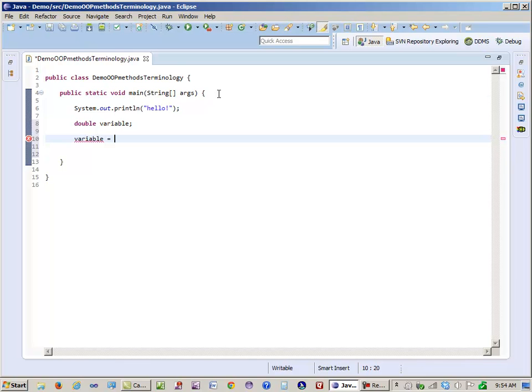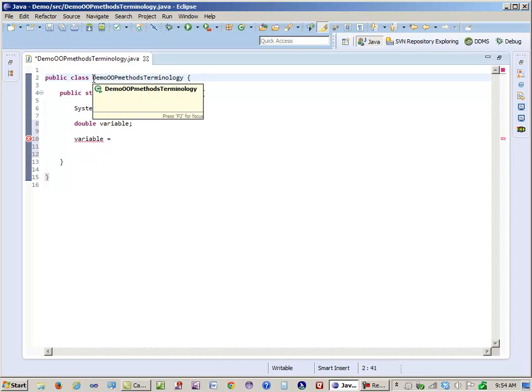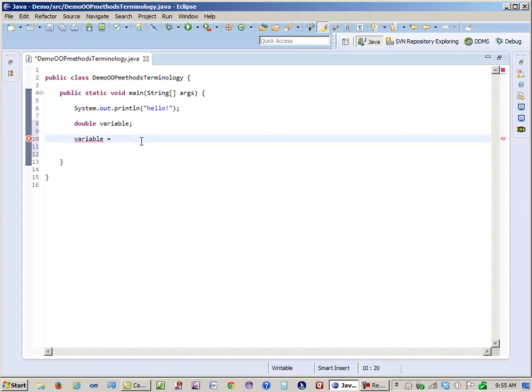The method that we've declared so far is the main method, and it's inside of this class, which I've called demo OOP methods terminology. Class names always start with a capital letter, and variables always start with a lowercase letter. You have to do that. No one will be able to read your code, including you, as soon as we get working with a lot of classes and variables and objects.